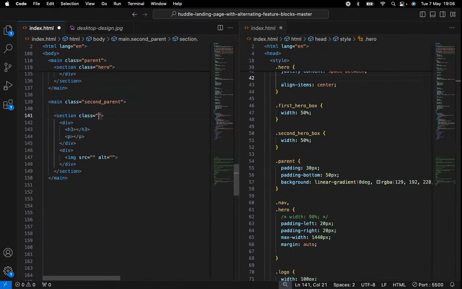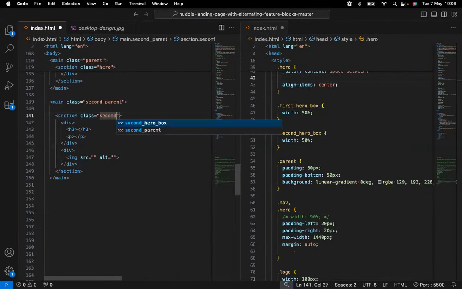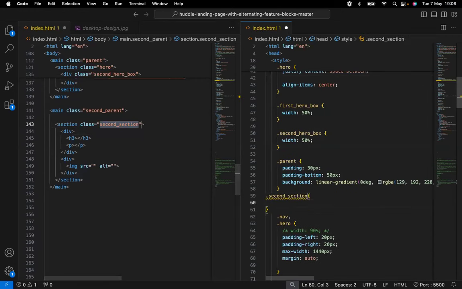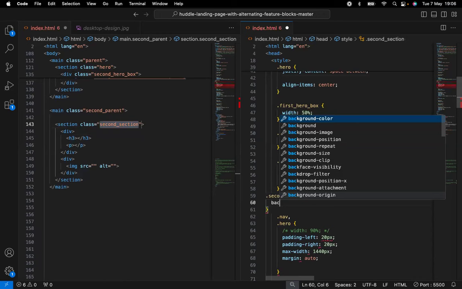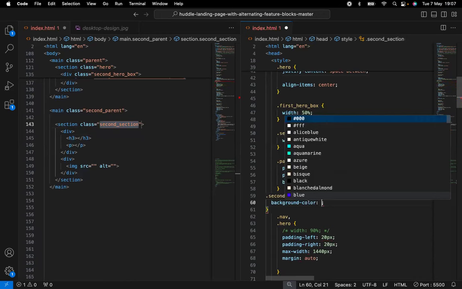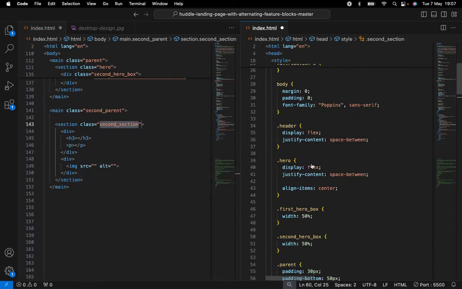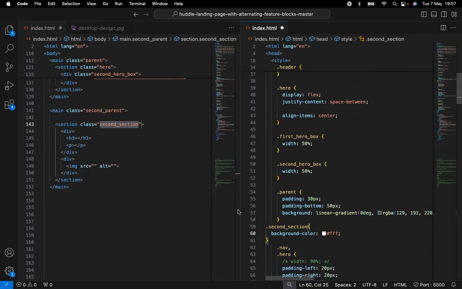Then the first one that is having this, let's now give this a class. Let's say second section. Then on this second section, we need to start the second section. I can bring it here, Control V, give it a background color of white. Then also it will need a, okay, before I even add that, let me just continue first.